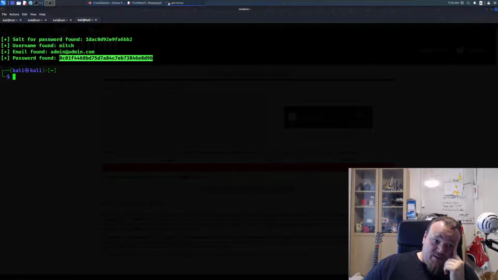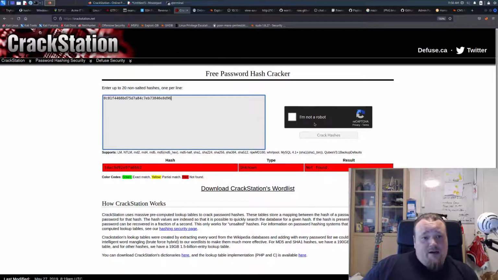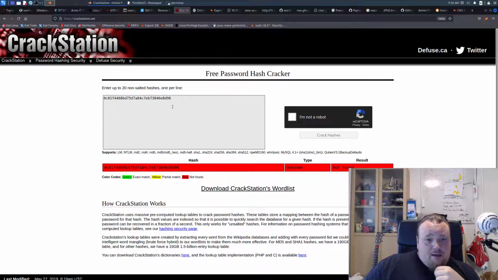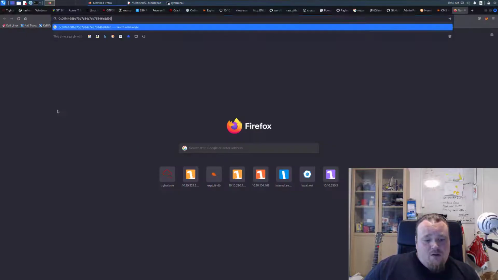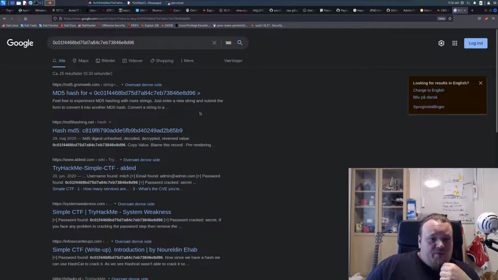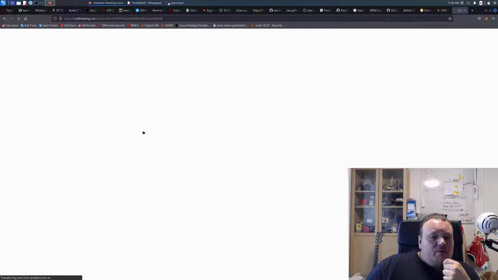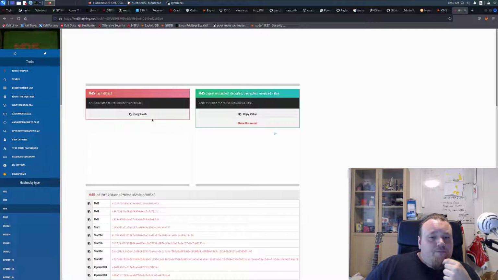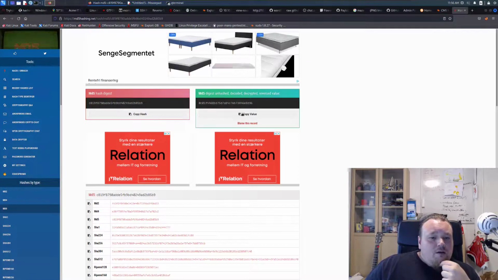Let's copy paste this password here. It looks like MD5 in my eyes, so let's just paste it into CrackStation. Send, I'm not a robot. And no. How about just paste it into Google and see what you find? What about this one?